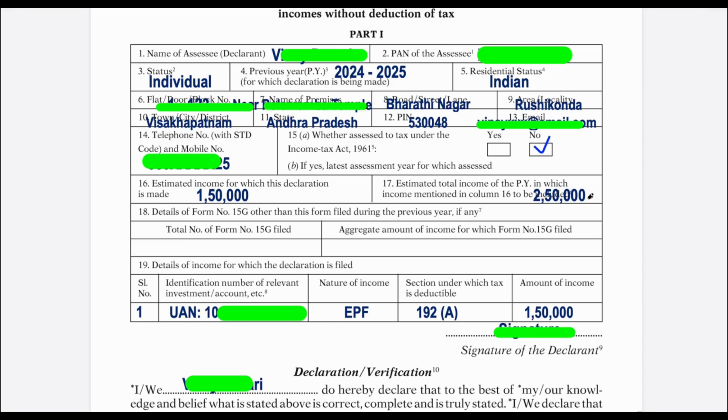I will recommend you to withdraw your EPF amount whenever you become jobless and you don't have any income. In that case, your total income could be less than 2,50,000 rupees. If your total estimated income is above 2,50,000 rupees, then you have to file income tax returns and you have to show all the incomes there. So I recommend to withdraw your EPF amount whenever you become unemployed. If you want to continue with another job, it is better to transfer the EPF amount to another company instead of withdrawing the EPF amount.